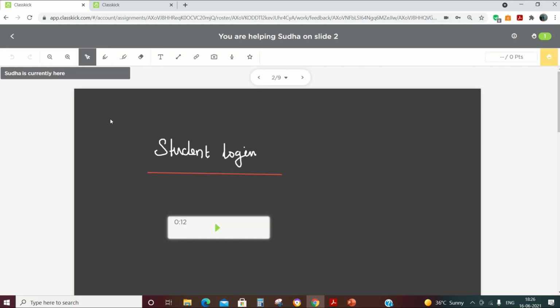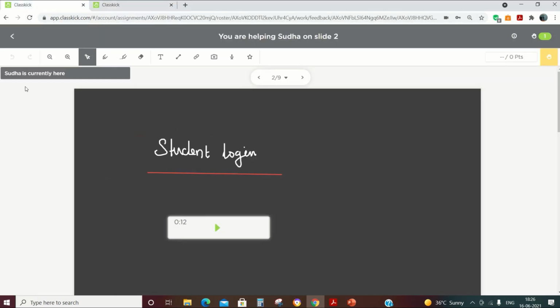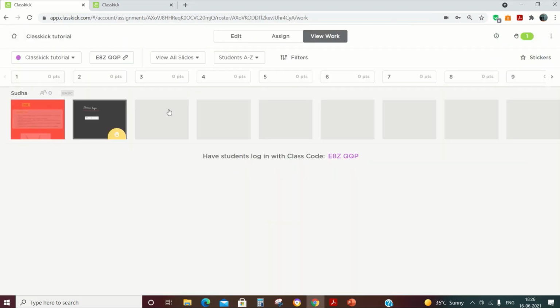So I can go to that slide and you can see here the student is currently here. Actually in the student login, I am on the second page. The same thing will be reflected on the teacher side. It shows the student is currently here. So however many students you have, once they log in, you will be able to see all of them just like the way I have shown you here. Here I have shown only one student now. Once more students log in, you can see all their slides coming down here.